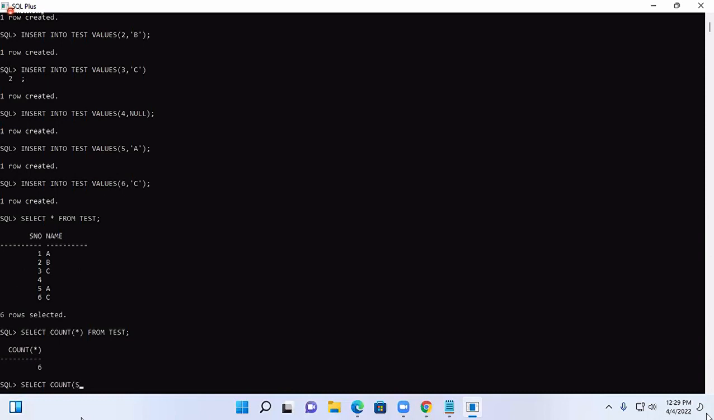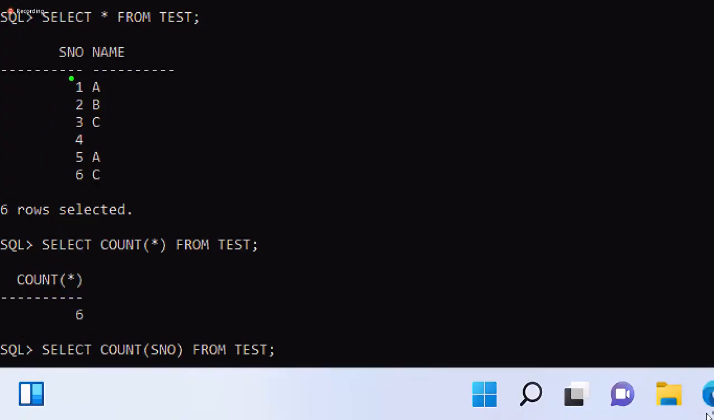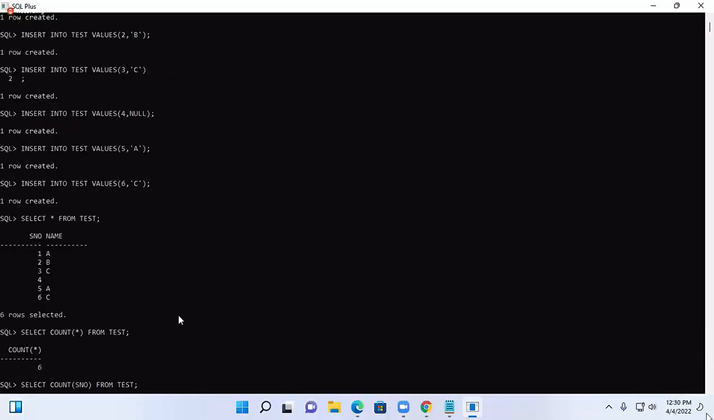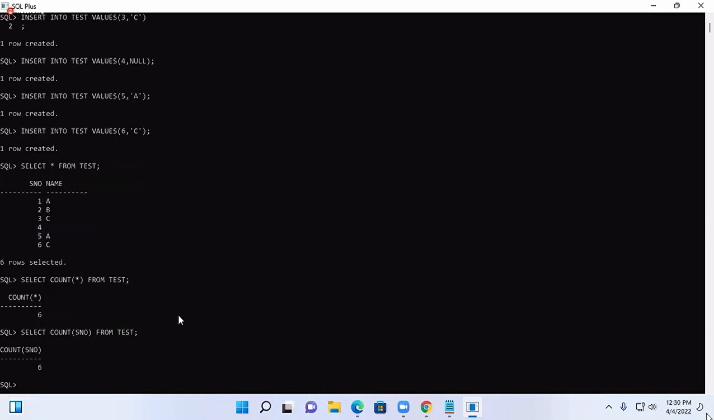Select a count of the serial number column. Can you see, in my serial number column, do you have any duplicate numbers? Any nulls? No nulls, no duplicates, no nulls. That means the total count is 6 only. So it returned 6 only.